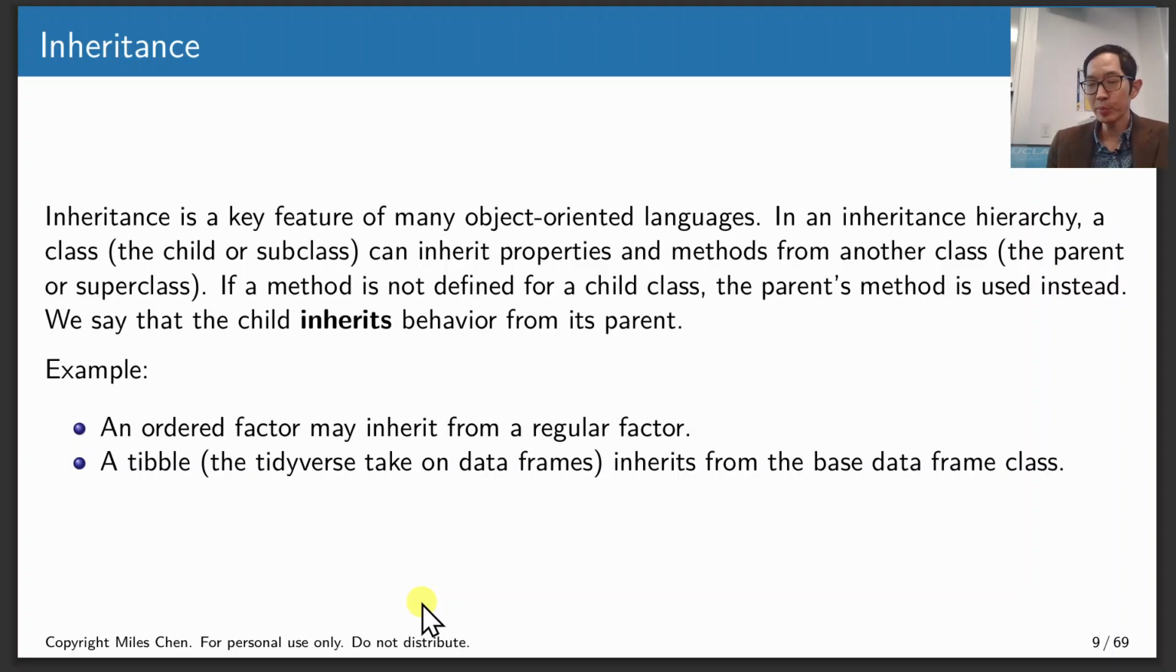Okay. Another important idea in object-oriented systems is inheritance. Inheritance introduces a hierarchy of classes, and so you often have child classes or subclasses, and they inherit methods from another class, and we call the one that it's inheriting from the parent class or the superclass. Okay, and so when you are looking for a method, and if it's not defined for the child class, then it uses the method that exists, if it exists, for the parent class. And we would say that the child inherits from the parent.